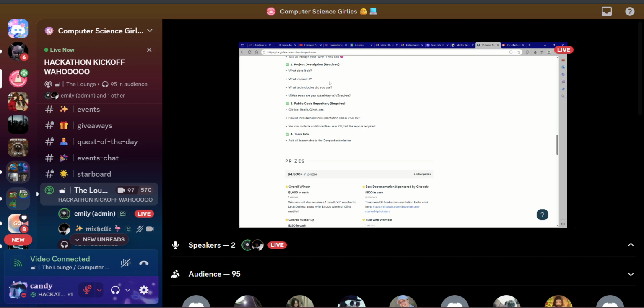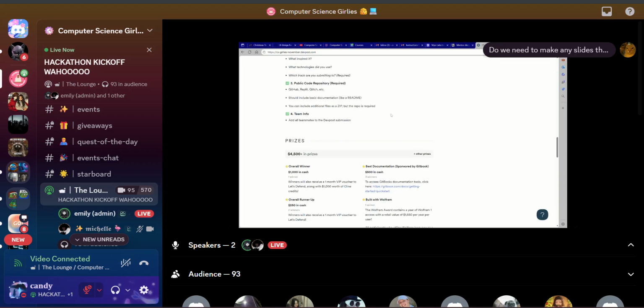You can also have a separate file, I believe, maybe like a Google Doc or just a text file submitted in your project. Please be sure to do this. You'll be disqualified if you don't answer those questions there. Yeah, so you also need a public code repository.